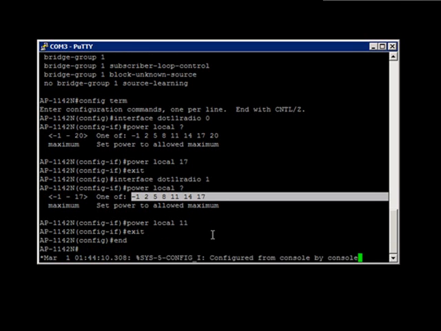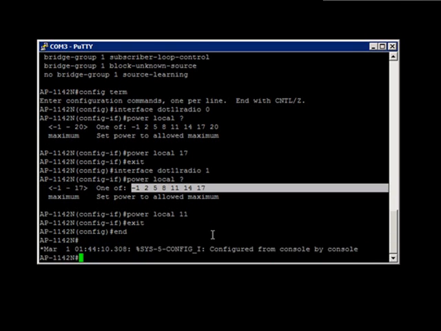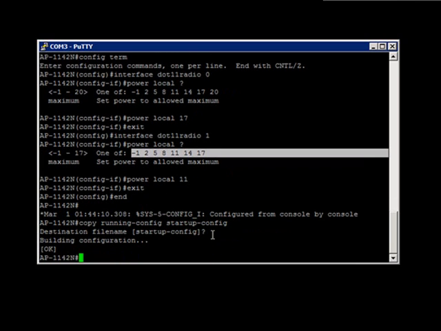end. Now, I always like to save my configuration. So I'm just going to say copy running-config to the startup-config. Now let's take a look at our configuration and see if that worked.